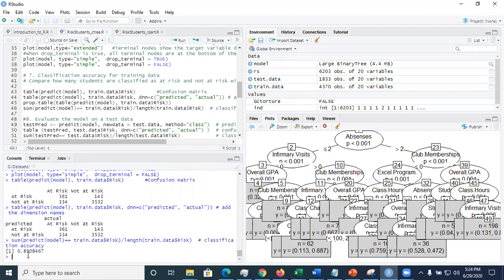Now, sometimes you may think maybe 89% is too low. But if it was 99, I would be concerned because maybe my model is overfitting too much to the training data. It's not going to do any good when I have a new student and I try to predict if the student is at risk, right? So for that reason, we're going to evaluate the model on test data.